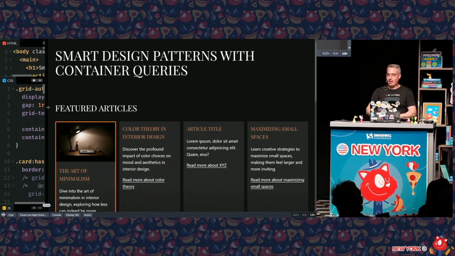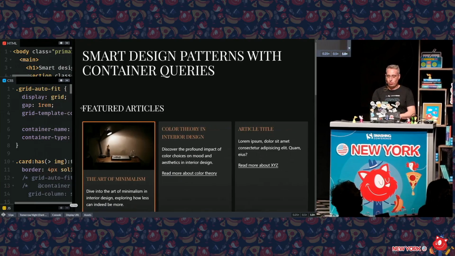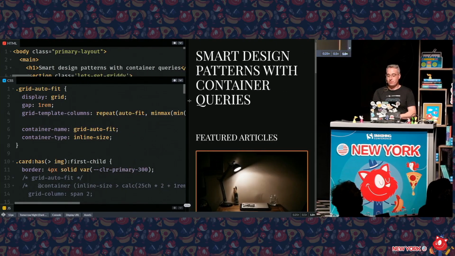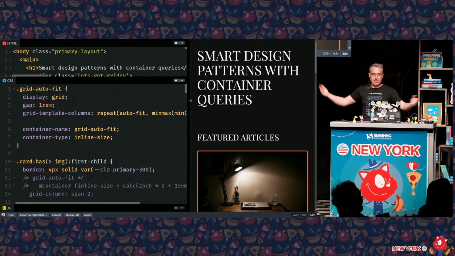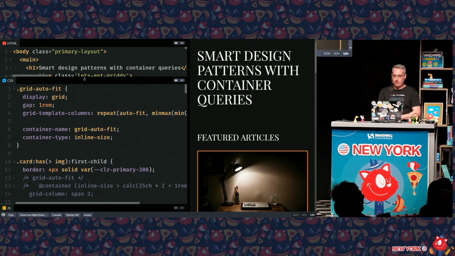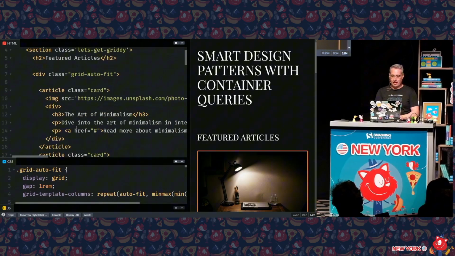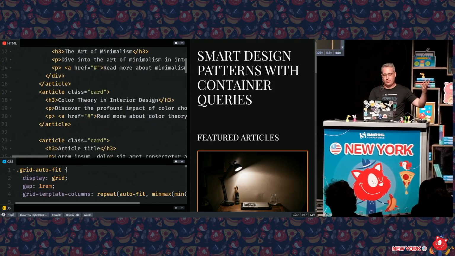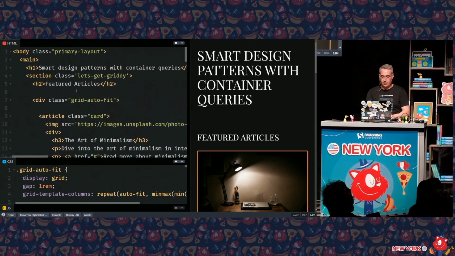So in this layout, again, it's an intrinsic layout. I don't really have control over where these breakpoints are happening. The browser's figuring it out for me based on how much space this grid autofit has. So if we just take a really quick look, I have the grid autofit, and then it just has those articles that are in there.